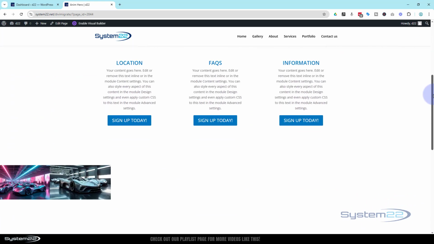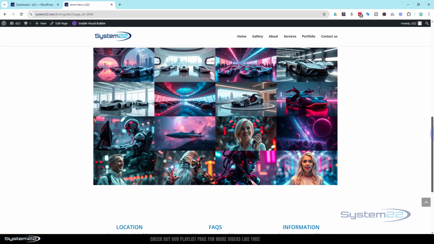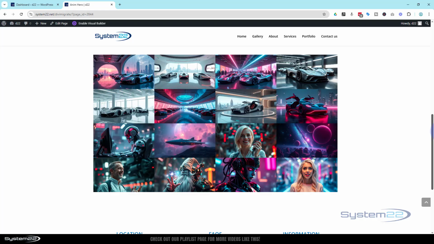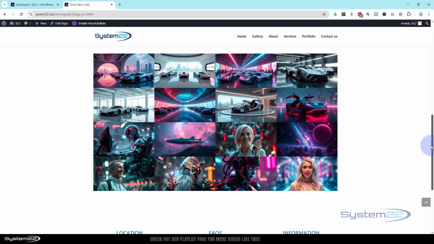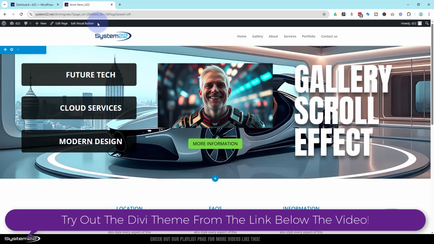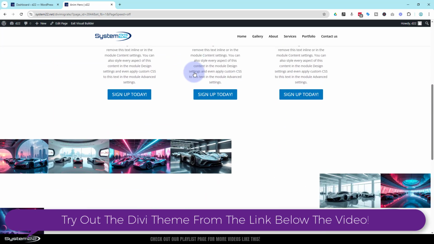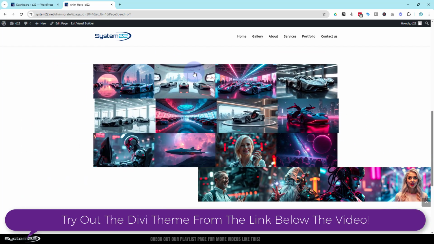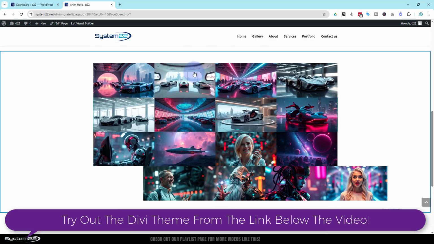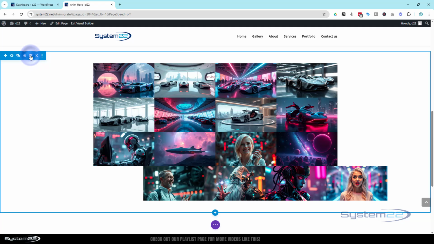No coding involved in this today at all. Just using the inbuilt scroll effects of the Divi theme itself, really easy to do. So let's get started. I'm going to enable the visual builder. Once enabled, let's go down to where we want to work, and we'll delete this section that I've got going on here with the gallery in it. Blue tab for the section, and hit the trash can.